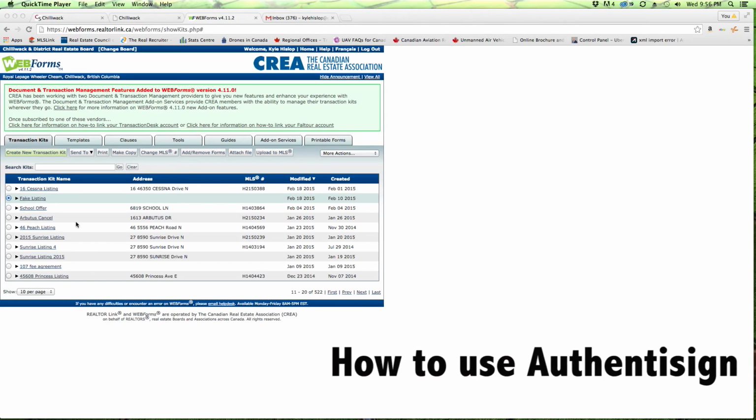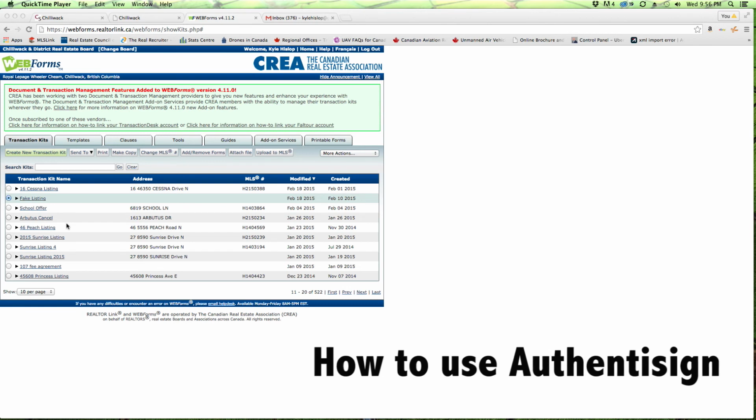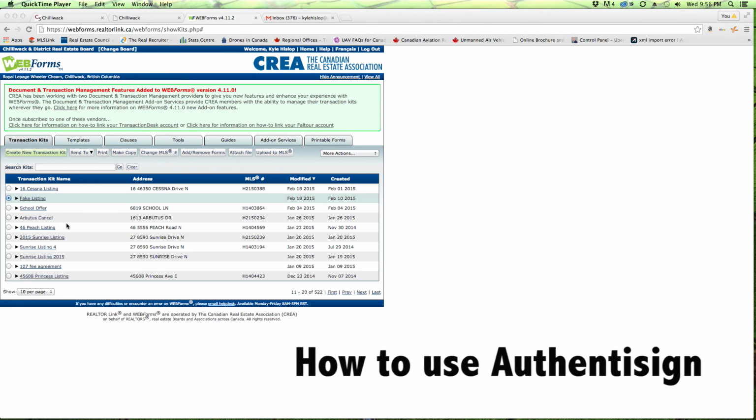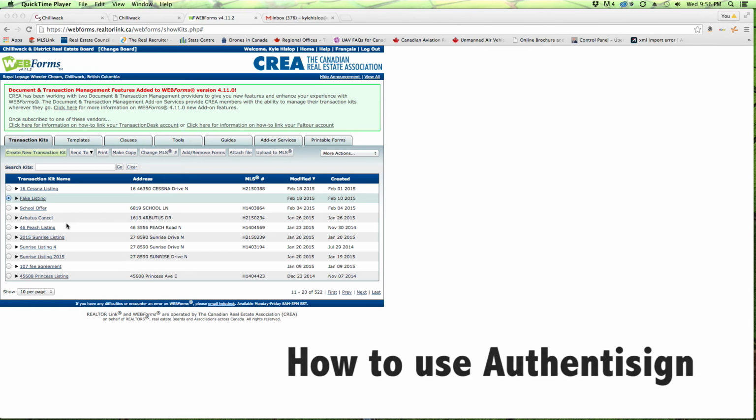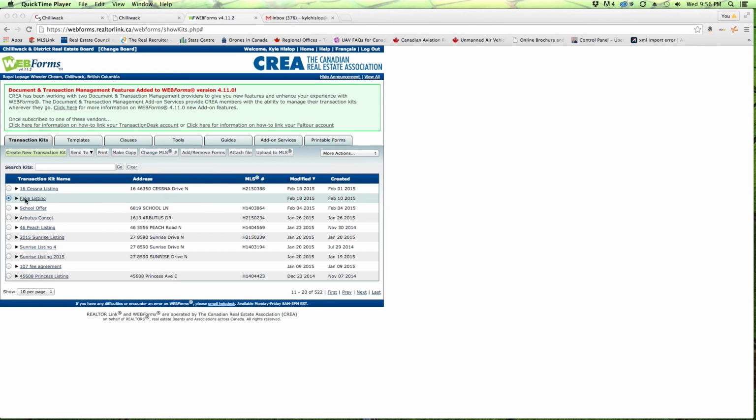Okay, so I'm going to show you quickly how to use Authentisign directly from Webforms. And the easy part is it's all integrated together, so you don't have to go from Webforms and save it and then go into Authentisign and do all that kind of stuff. It's just all taking place in one spot. So in this case, I'm going to use a fake listing that I have here. You obviously highlight it and click it and activate the listing.